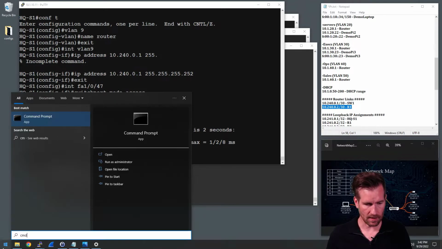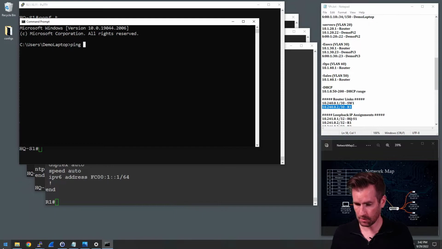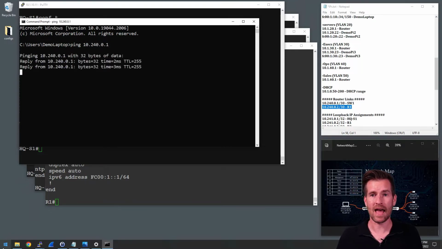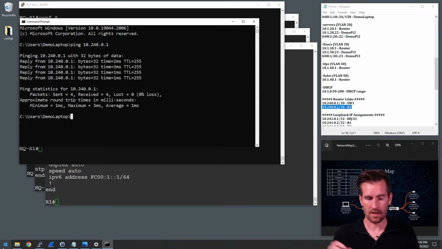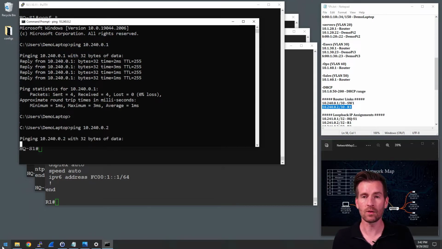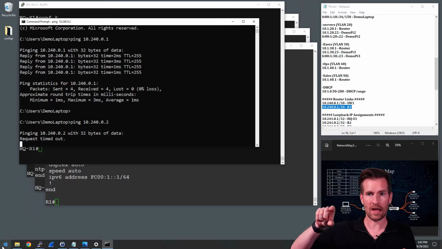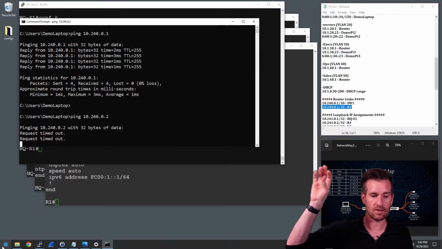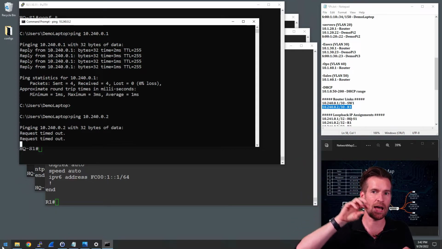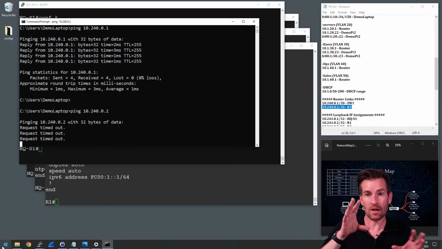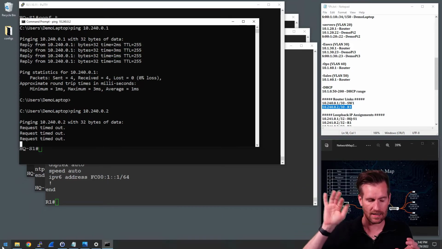Now, if I were to bring up a command prompt, I would still be able to ping 10.240.0.1. I'd be able to ping that because these devices are all connected together. But one thing I would not be able to ping is the router from this device. And the reason is because this device knows how to get to its default gateway, which is on the switch, and the switch knows how to get to the router, but the router doesn't know how to get to anywhere but that local area connection.